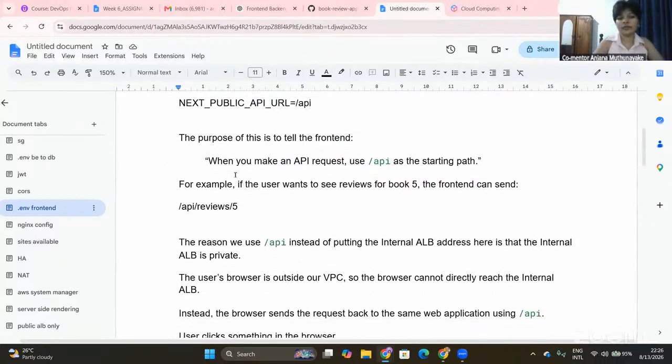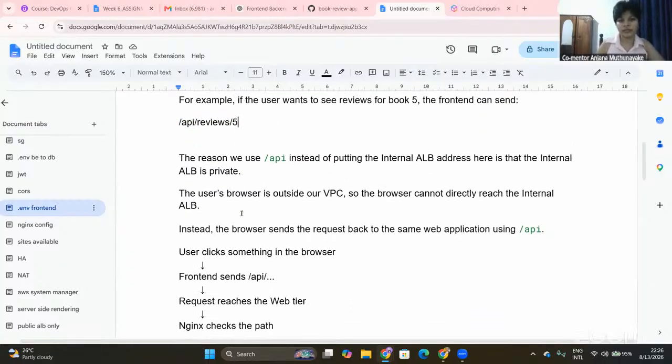Okay, you can see the purpose of this: to tell the front end, when you make an API request, use /API as the starting path. For example, if the user wants to see the reviews for book 5, that is the book ID, the front end can send a request like this.